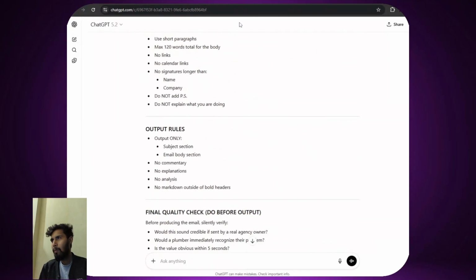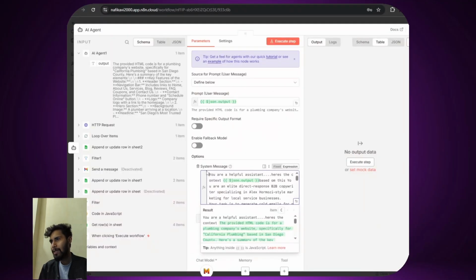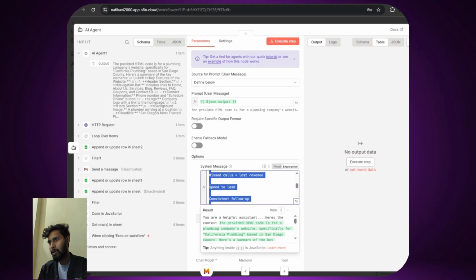And then just copy and paste the prompt to your system prompt section in n8n. But before that, don't forget to tell the AI that you are a helpful assistant. Here's the context, and just drag and drop the output, I mean the summary, here, and then you can paste the rest of your prompt.